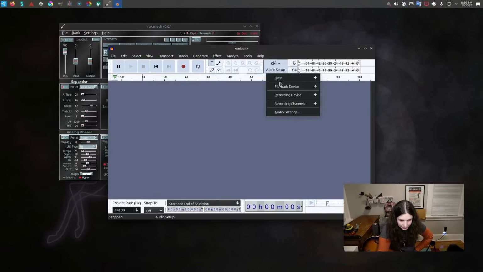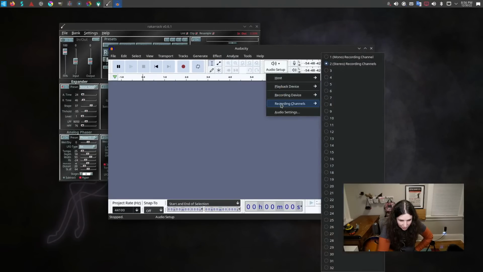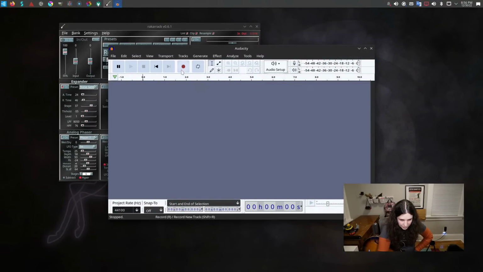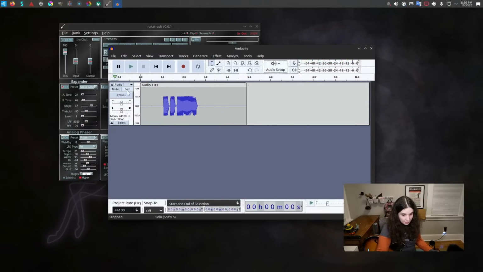Okay, audio setup. Let's see. Use the default, use the default. That's what we want. Let's go with one mono for now because it's just one guitar. And okay, that looks like it worked. It's going to sound like crap.